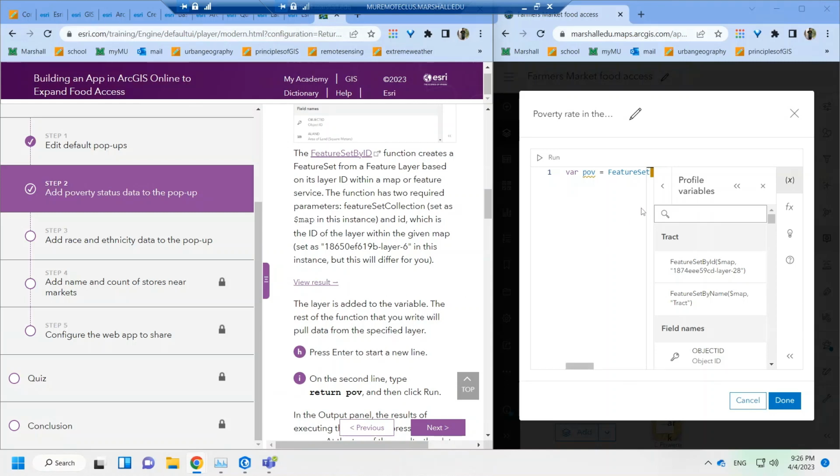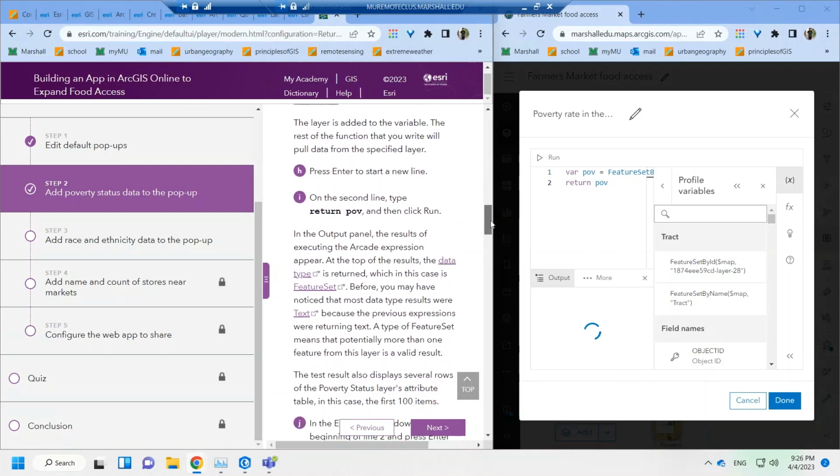Press enter to start a new line. So go to the end here, press enter. On the second line, type return POV and click run. In the output panel, the results of executing the ArcGIS expressions appear. At the top of the results, the data type is returned, which in this case is feature set.